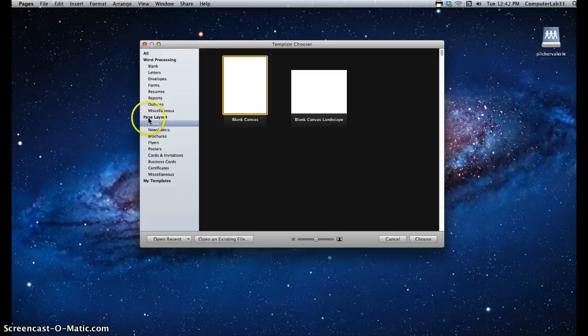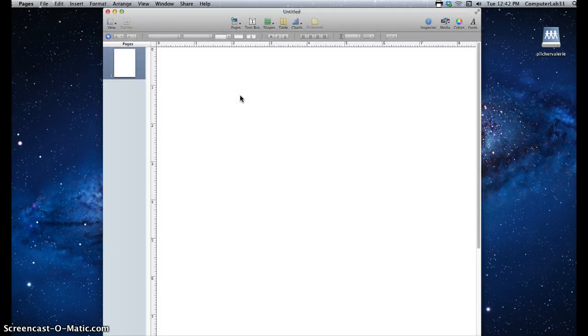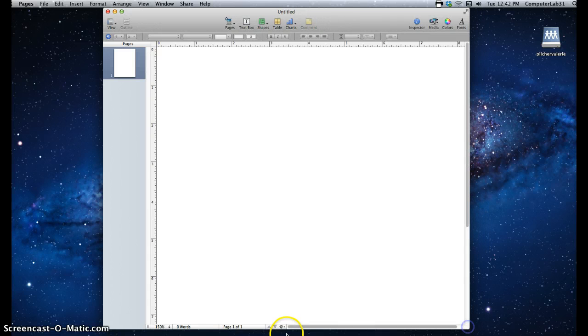We want to choose a page layout blank. If you were typing a paper, a letter, paragraph, sentences, more than likely you would use word processing blank, but we are using Pages in Art, so we're going to use a page layout blank. You can double click on the blank canvas up here. It's going to open into a new blank canvas for us to begin working on.